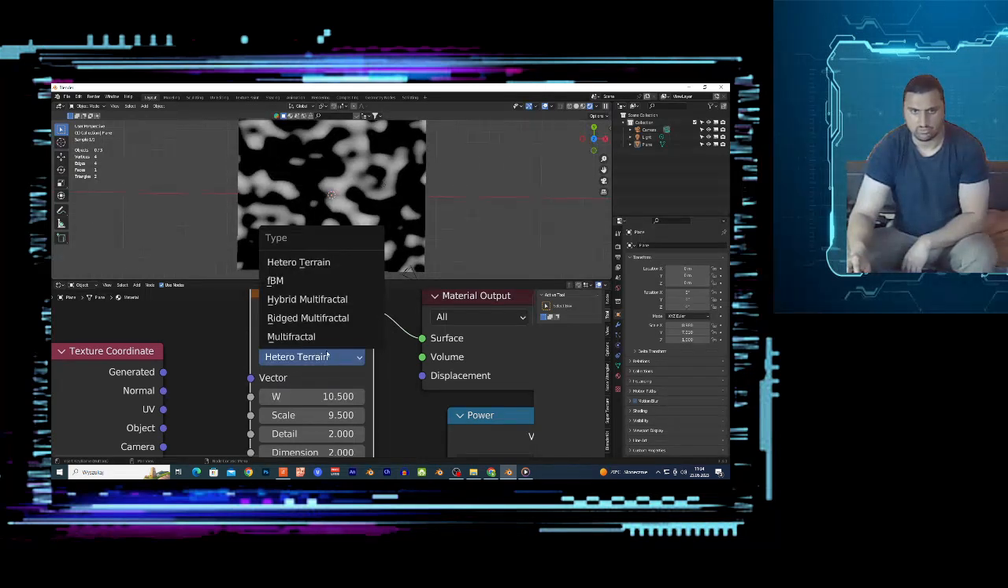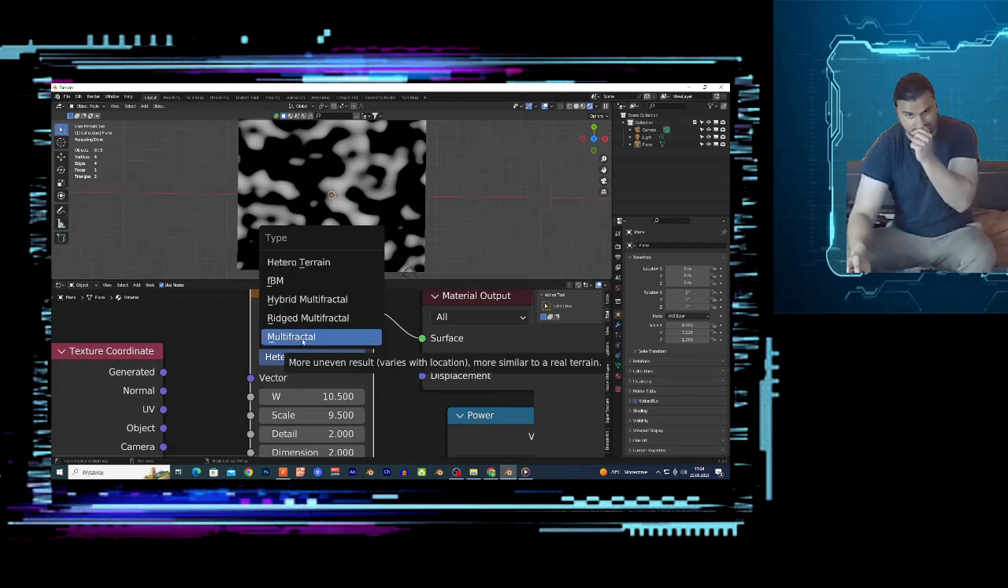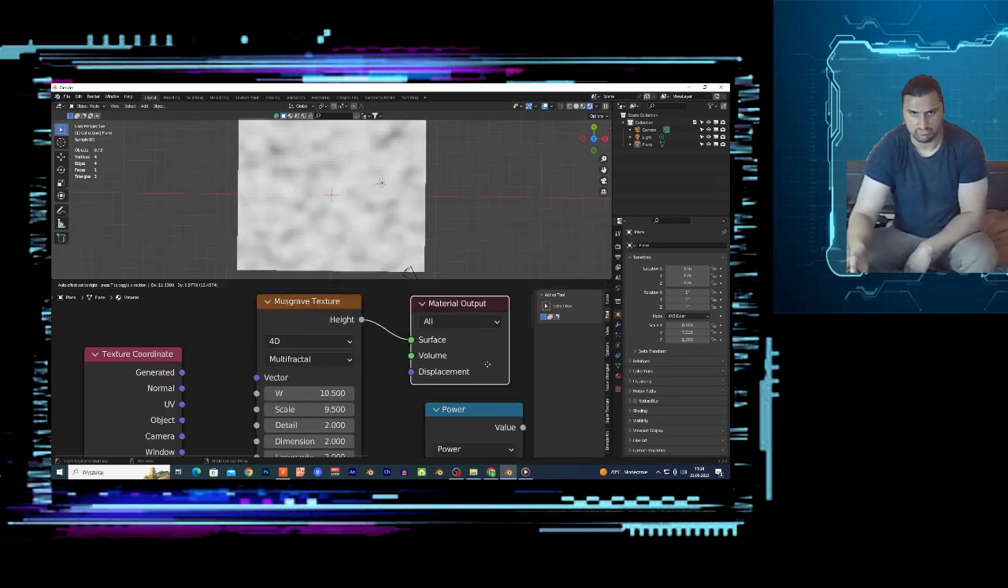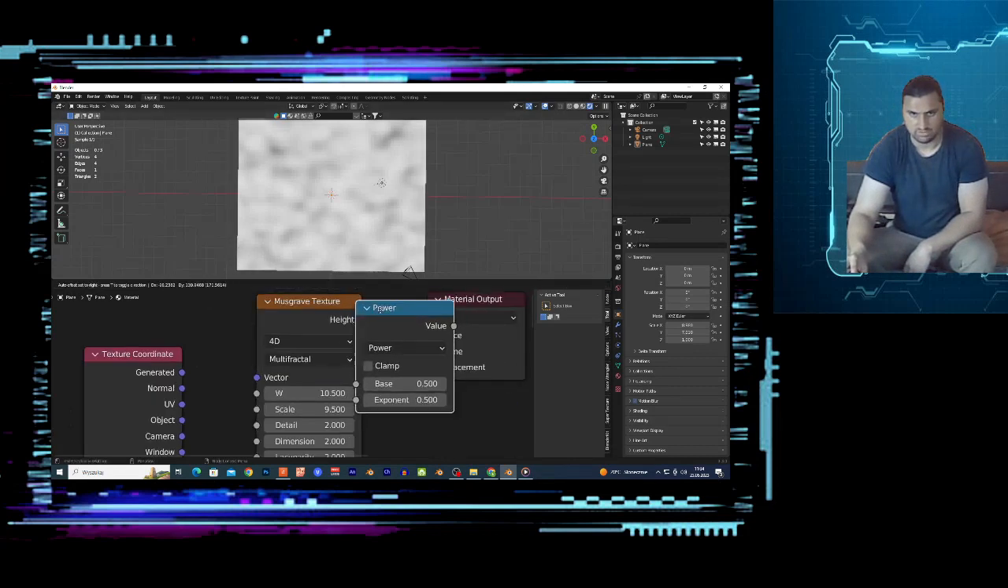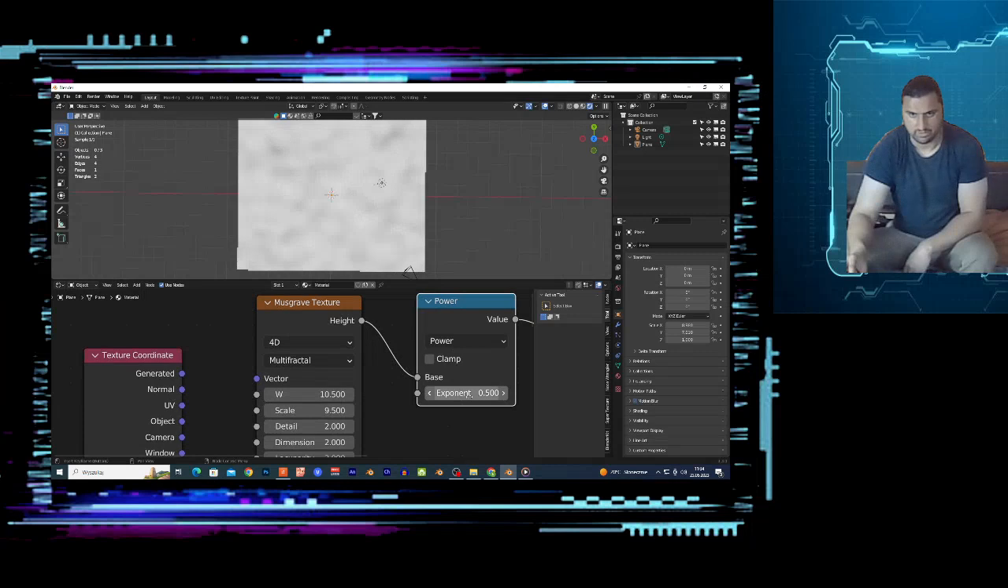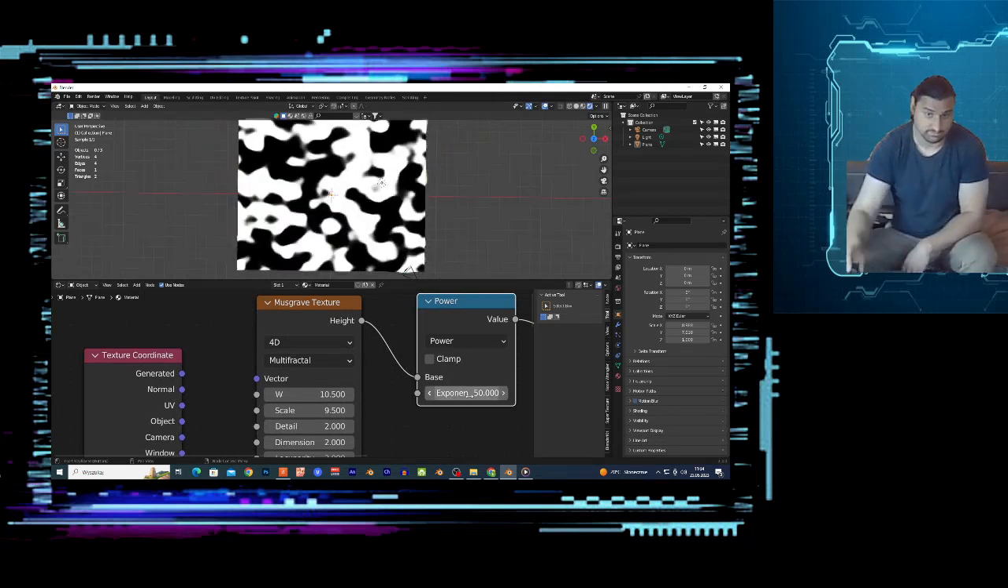Now you got right here different patterns, and basically this is the same pattern with more detail, so I'm gonna just choose multifractal or whatever. I got the same pattern. I'm just gonna connect by here the math node with power, and I'm gonna show you the value, maybe 50. I got this pattern.